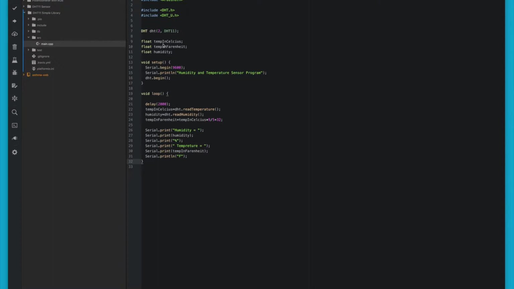Here we have declared 3 variables: temp in Celsius, temp in Fahrenheit, and humidity. We have declared these 3 variables of type float because we want our temperature to come in a decimal. So next, in the setup function, we're beginning the serial communication with Serial.begin 9600. And then we're initializing the library with DHT.begin.